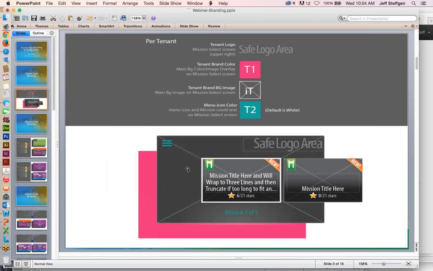So what you'll see here is a general visual showing you how the app is constructed with some of the branding options that we have. The T1 color here is the pink color, so that will be in the very background. If you don't have a tenant brand image selected, that's the color that will show through. If you actually select an image for your tenant, you won't see that brand color. I don't think it shows up anywhere, because you'll have the image behind it or in front of it. The last color for tenant branding is the menu icon color, as I mentioned. It auto-populates in the menu icon here and also the mission count below.